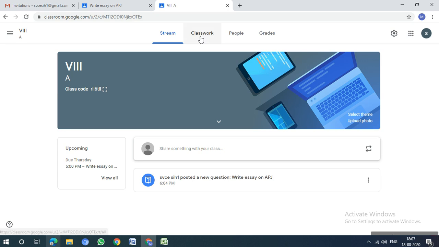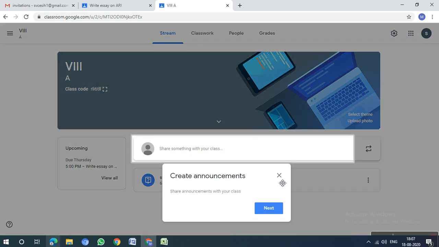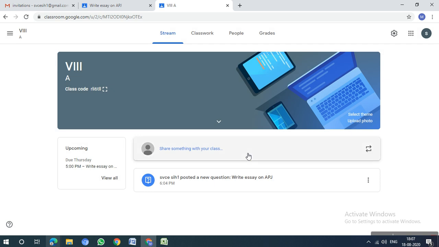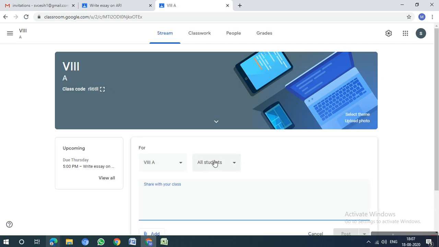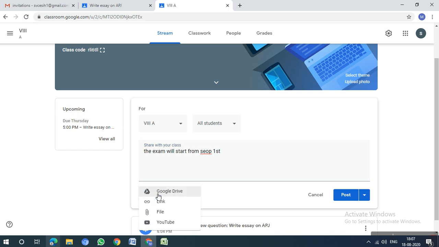So we can ask for particular students. Suppose we want to make an announcement saying that the exam is going to start from September 1st. To all the students or particular students, you can do the same thing. The exam will start from September 1st. And then if you want to share some circular or some data with respect to that, you can do it.